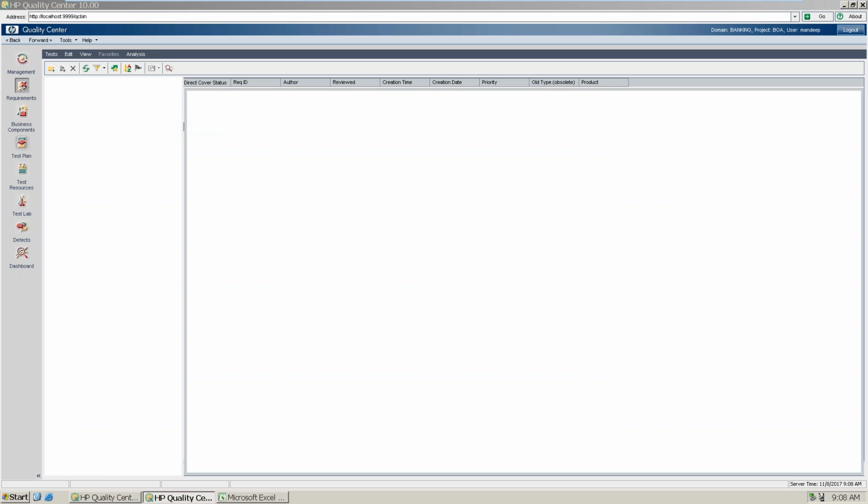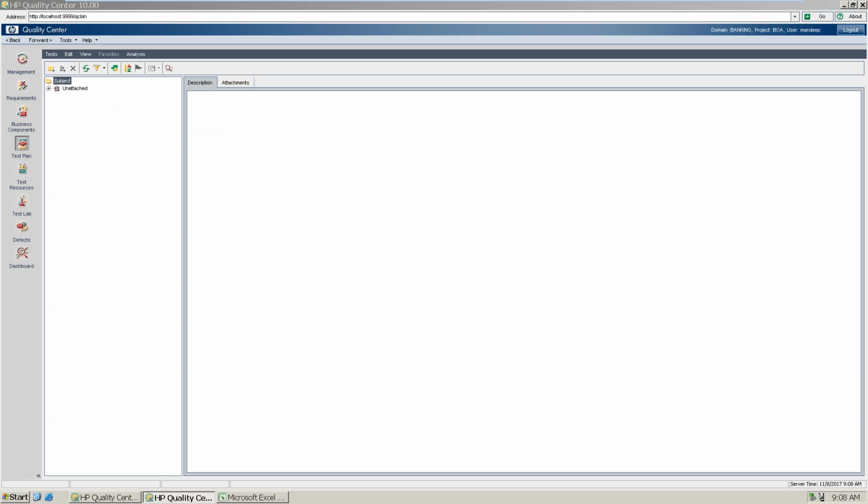What is this test plan? Why are we using this test plan? Just to manage the time. We are using this test plan tab to manage all the test cases here in the Quality Center. We are using this test plan to maintain all the test cases here in the Quality Center.